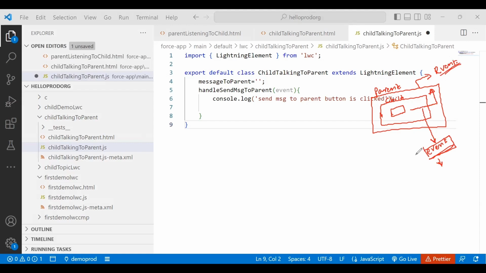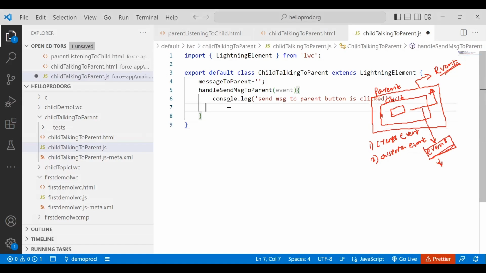For the time being, on the child side, we need to first create an event, and then dispatch that event that we have created. So that is what we are doing here. Step number 1 is to create an event. How does the communication between child and parent happen? There are a couple of steps here. Step number 1 is to create the event. Let's go ahead and do that.